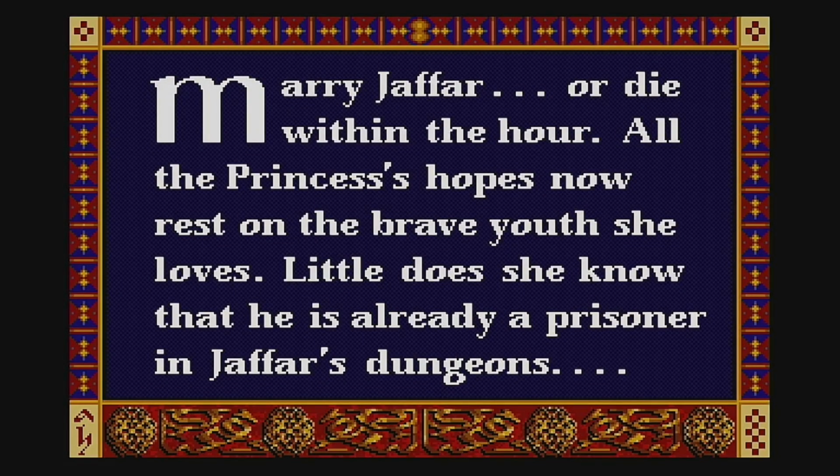All the princess's hopes now rest with the brave young youth she loves. Little does she know that he is already a prisoner in Jafar's dungeon.